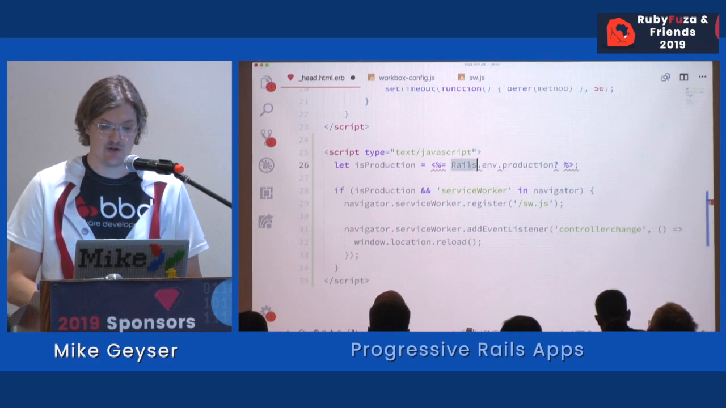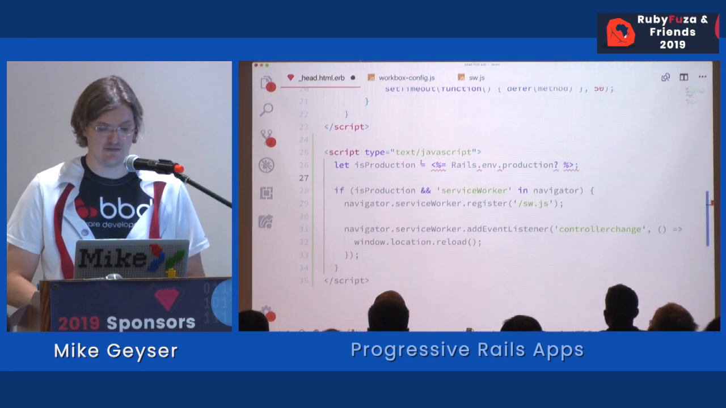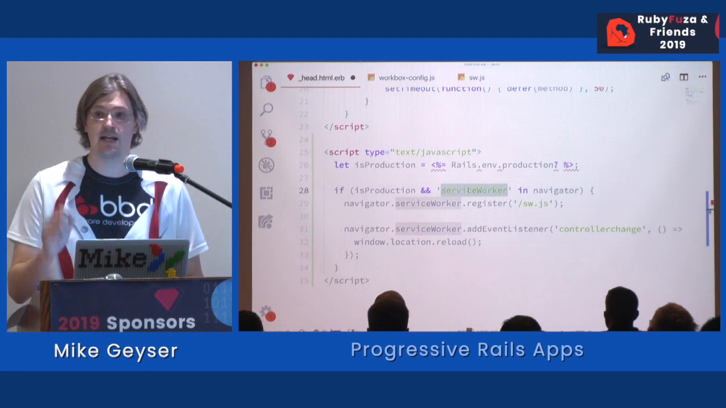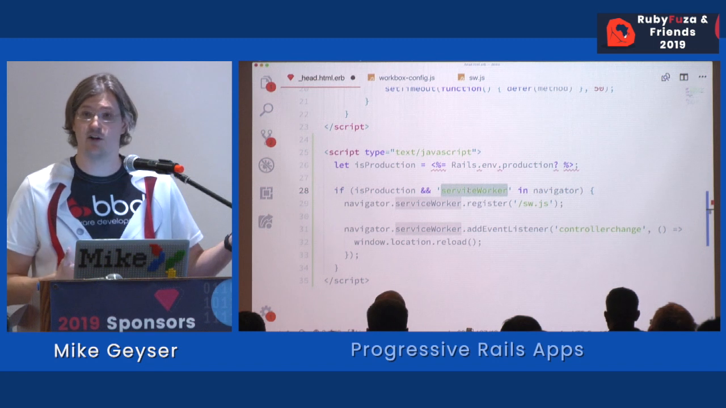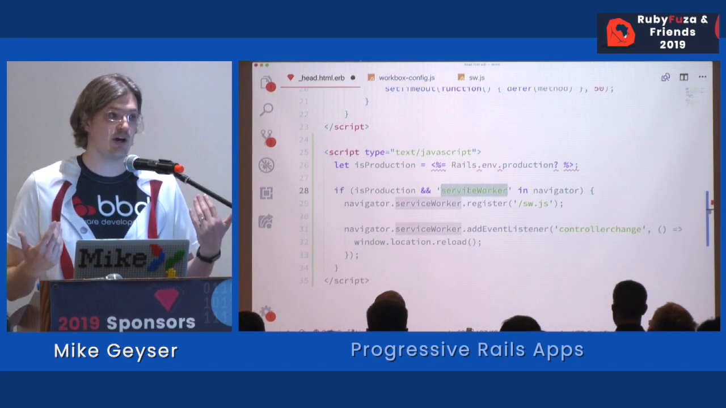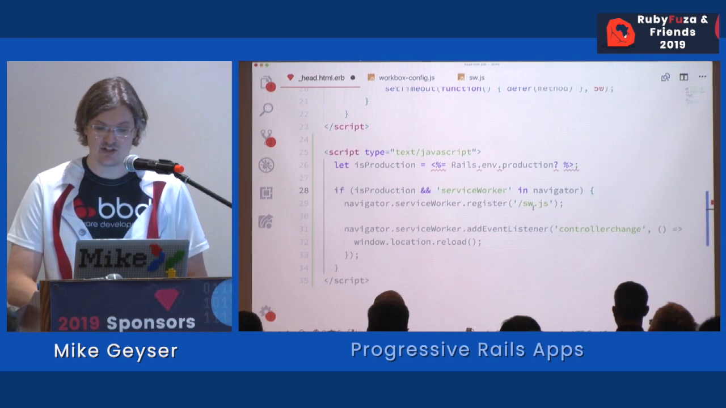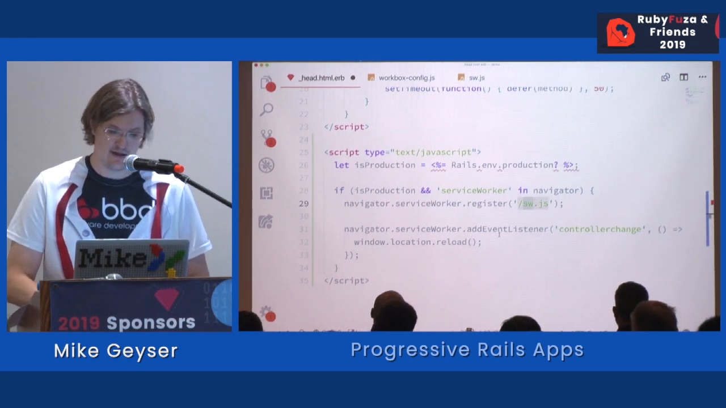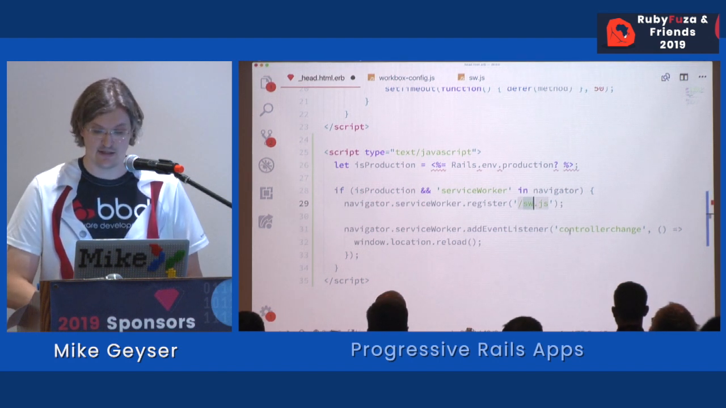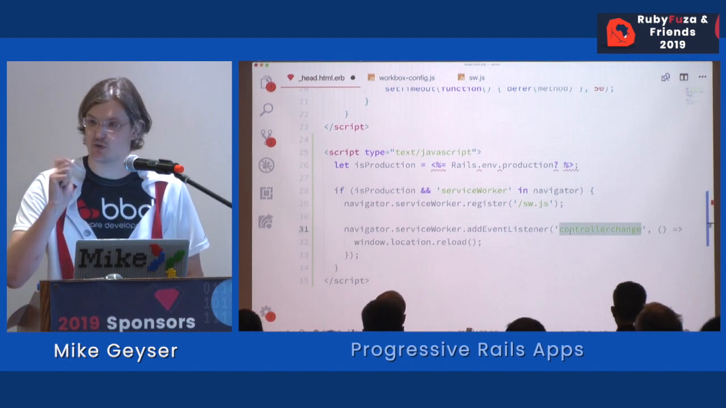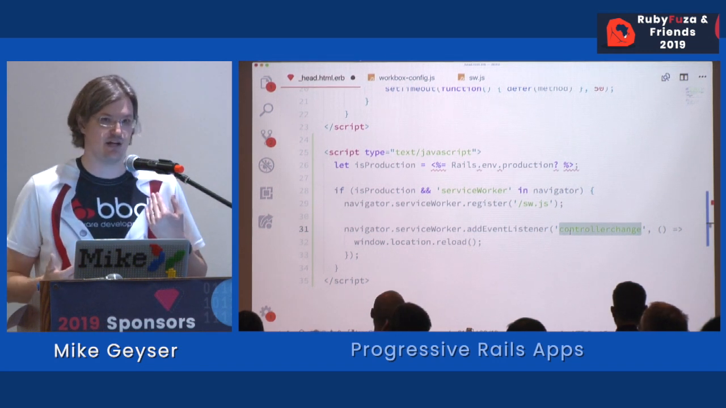So we're going to use the Rails environment variable that says, is this production or development? Then we're going to check in the navigator whether service worker is a thing that exists. Okay, this is the progressive enhancement. If it isn't there, we're not going to do it, and hey, you still have a Rails app. After that exists, we're going to register our service worker, which sits in the root. And then lastly, we've got the other side of that skip waiting hack, which is going to listen to a controller change, which is the service worker changing, and then just refresh the page so it'll download the latest cached stuff. Okay.